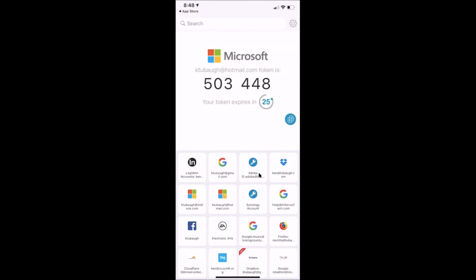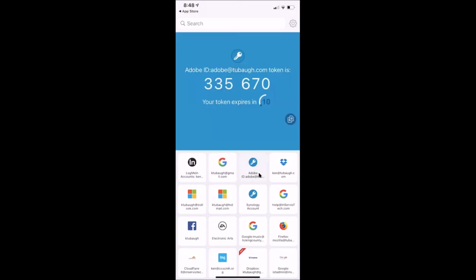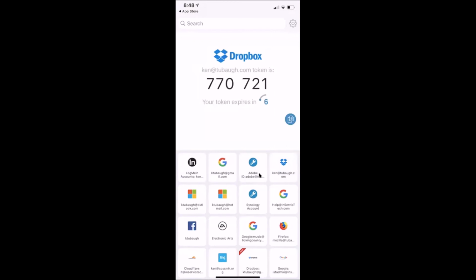This was synchronized using a QR code. A QR code is a bunch of information in this weird block that you scan with your phone. I have this for LogMeIn. I have it for Gmail. I have it for apparently Adobe. I didn't even know I had an Adobe account. That's funny. Dropbox. Oh, Outlook.